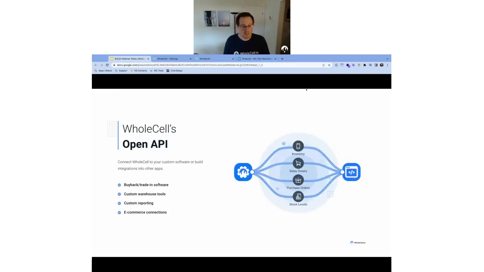Something we released in the last 6 months is an open API, and we've had customers asking us about this for years and years now. This comes from a whole range of different customers who want various things, but some of them have custom workflow software that they've built, and they want to connect WholeCell to that custom workflow software. So they want to use WholeCell to be their inventory data store, but they also want to use their processing software, their warehouse software that they've built, to manage it. So that's one of the options.